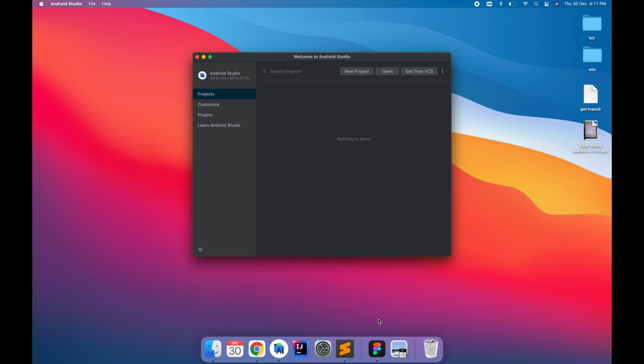Today we are going to create a switch in a Jetpack Compose activity. Let's start with creating a new Android project.